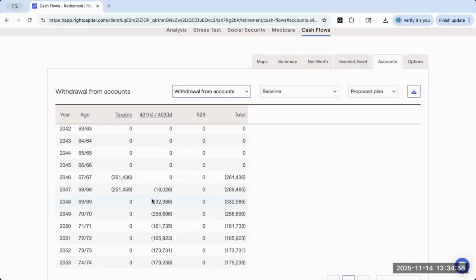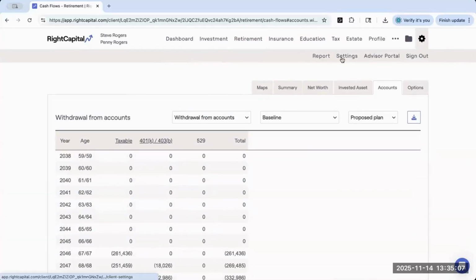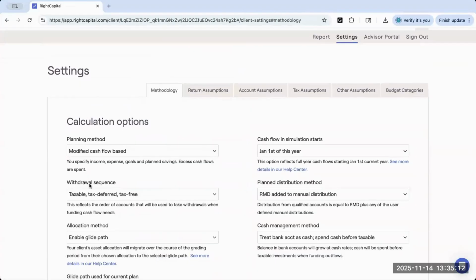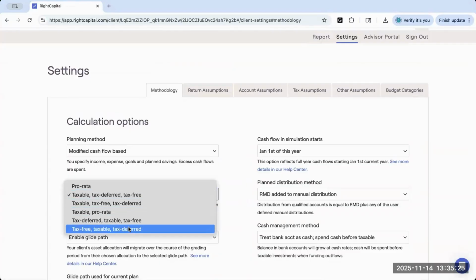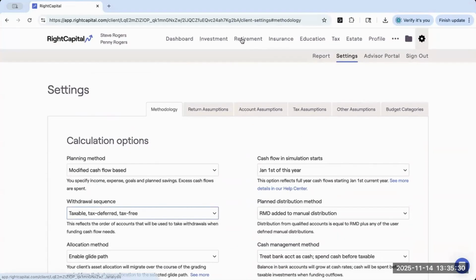However, you do have control to adjust that withdrawal sequence if you don't want to target the taxable accounts first. And that again is going to be found in our gear icon settings tab. And then right here in our methodology tab under the withdrawal sequence, we can see taxable, tax deferred, tax free is the order that these accounts will be used to take the withdrawals from when we're in a cash flow deficit. But you can always make an adjustment and utilize a different withdrawal sequence if that is something that you're interested in proposing for these clients.